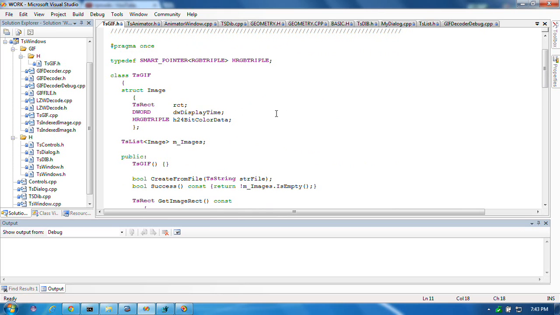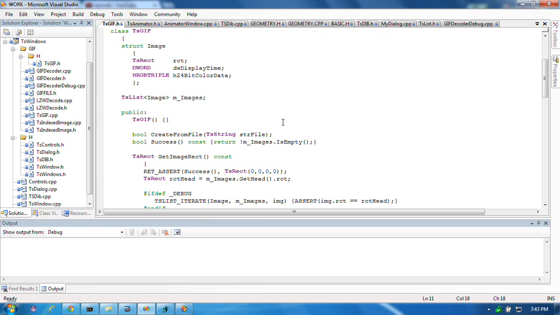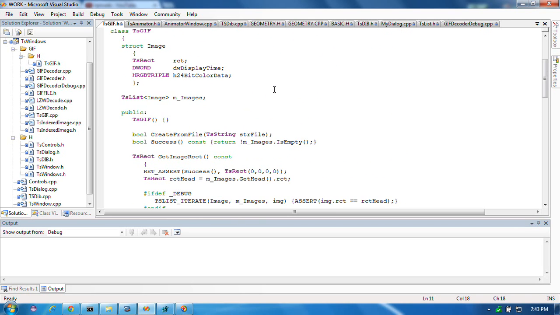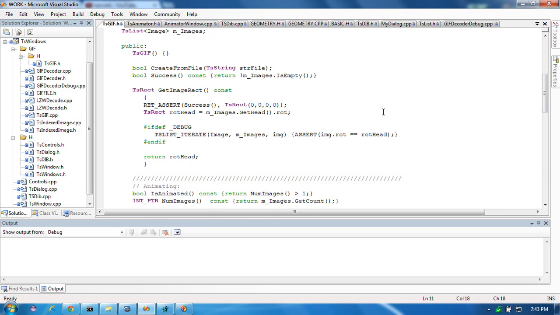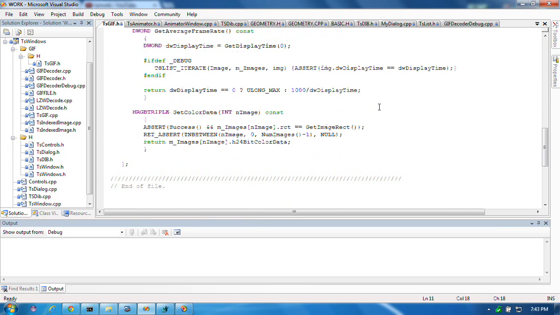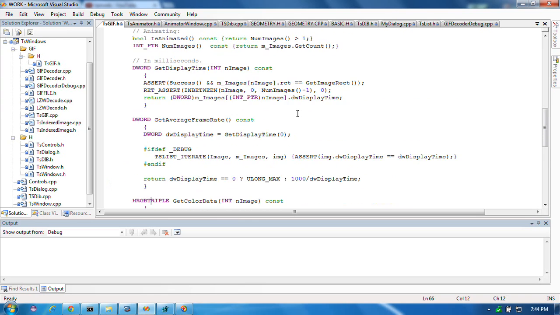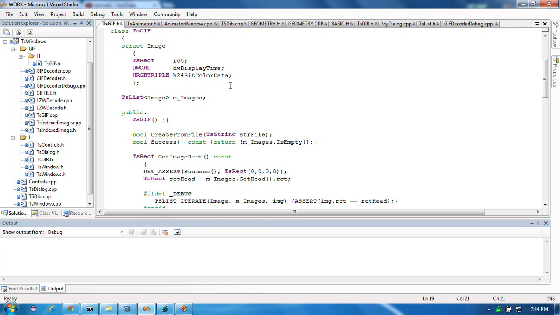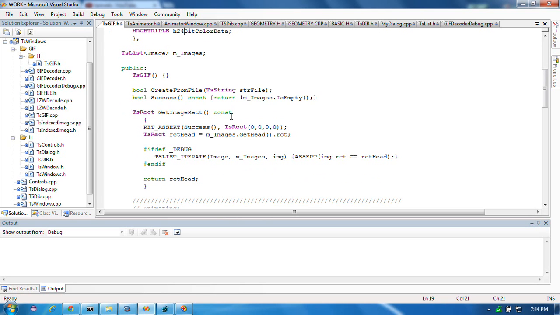Now I'm using a lot of smart pointers here in this whole business, because I'm creating lists of these images and passing them back and forth, and I don't want to recopy the data too many times. Like for instance, this get color data returns a smart pointer type thing. And this object contains a list of images. Each one has a rect, each one has a display time, and each one has a smart pointer to 24-bit color data. And you can see all that other stuff is gone. There's no pointer to file, there's no debug info stuff, and all that.